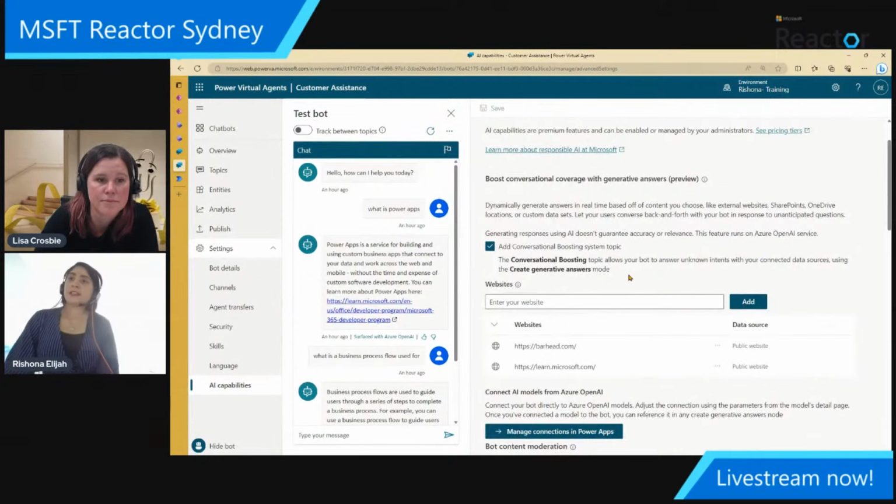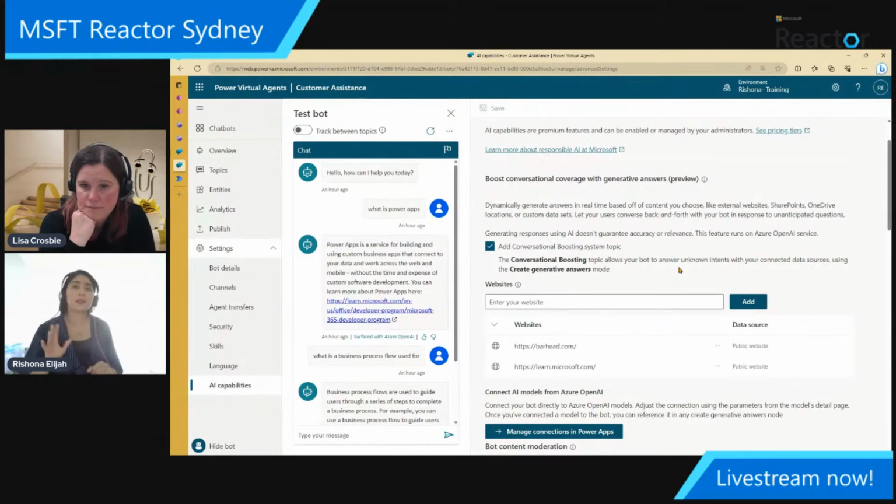For the generative answers to work, all you need to do is grab a link to a website. The idea is that you point it to a website. This, by the way, can even be something like your internal sites, OneDrive, or your SharePoint. You can grab a link to it and add it in the list here to the websites you want your bot to be able to pull answers from.